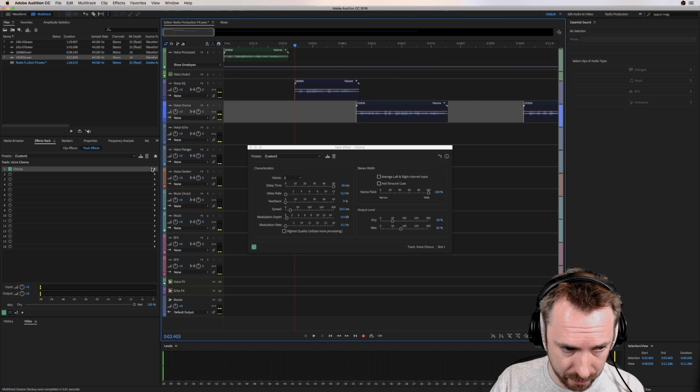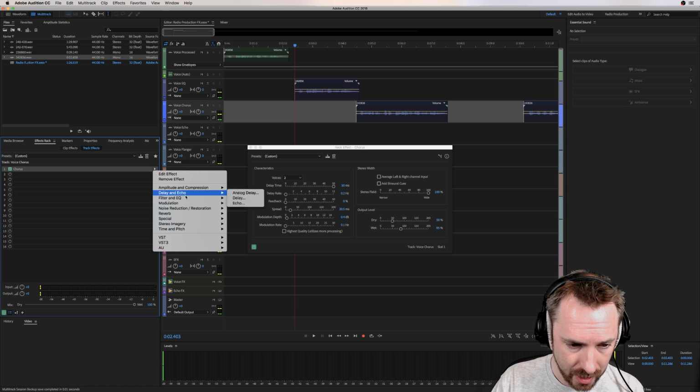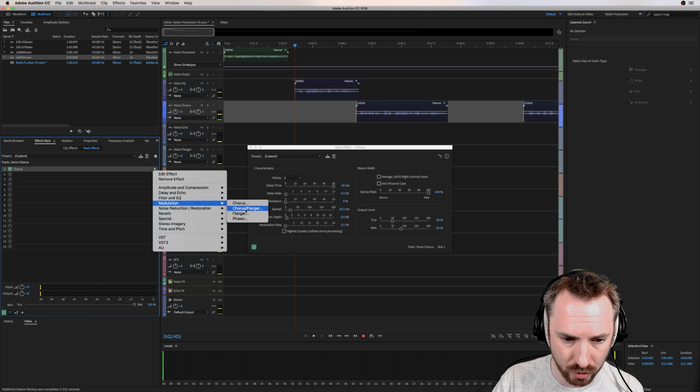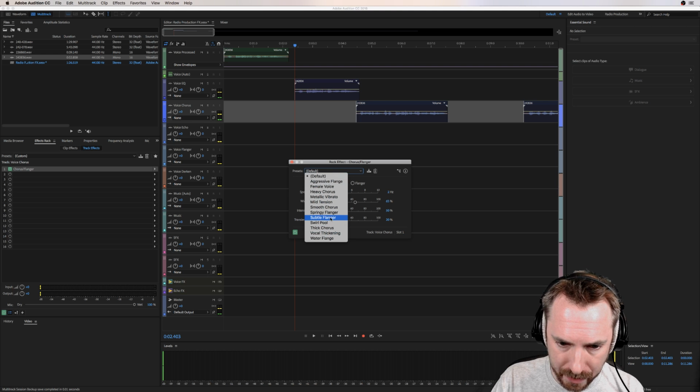This is going to be achieved in many ways, not just the native chorus effect. You can also go in and grab the chorus flanger, for instance, and kind of get the best of both worlds. Let's go for a heavy chorus.